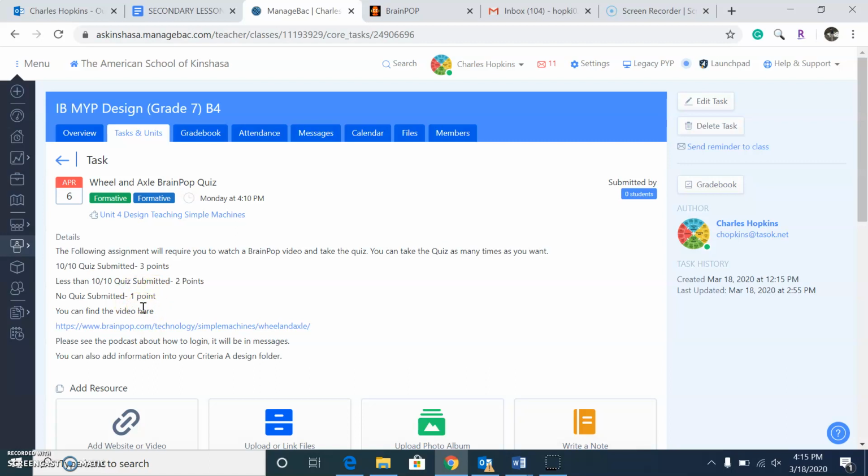As you are working on these BrainPops, you may work on your criteria documents. Grade 7, you're working on criteria A. Grade 6, you're working on criteria B. You may use this information to help you with your criteria if you wish. Okay? Otherwise, you should be working on those documents by yourself, and after the 3 weeks of e-learning, you then will go ahead and turn in that design folder, and then from that point, we'll go ahead and decide what to do for the next design folder.